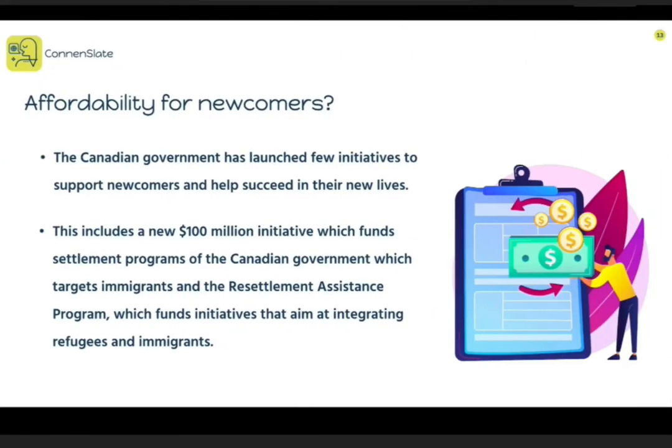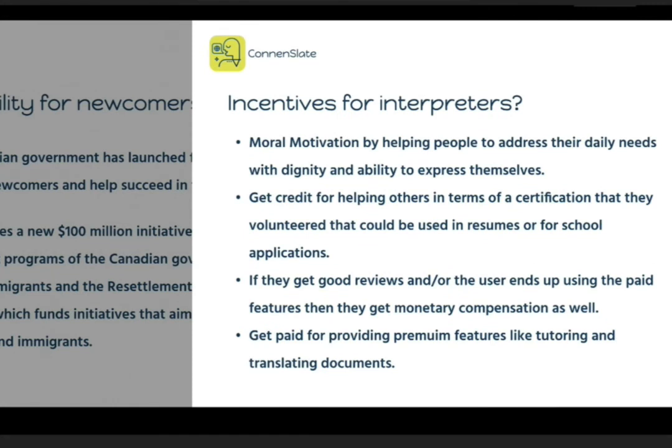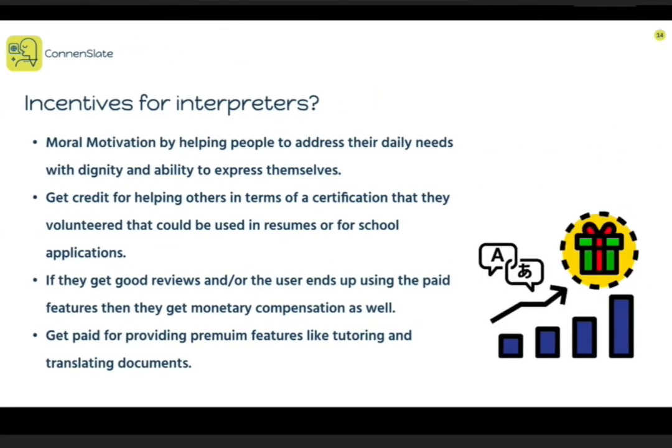The app could also take advantage of the initiatives launched by the Canadian government to support newcomers and help them succeed in their new lives. The incentives for the interpreters include the motivation to help people perform their day-to-day transactions. If they choose to, they can receive recognition for the services they provided, but they can also receive monetary compensation for providing premium services.